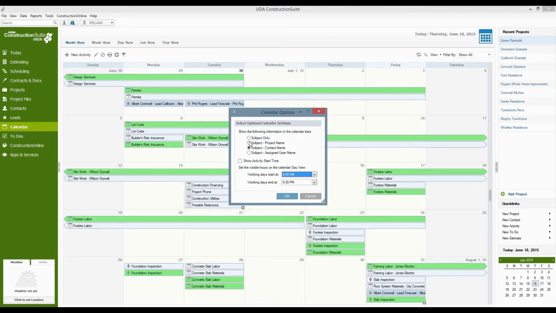So you can set it up so that they show the subject and then the project name. This would be permits-gory remodel probably, or something like that. We could do subject-contact name. If you're juggling a lot of your own employees or subcontractors, this is a wonderful tool to use for that because you'll be able to see all of their names tagged to the tasks that they're working on as well.